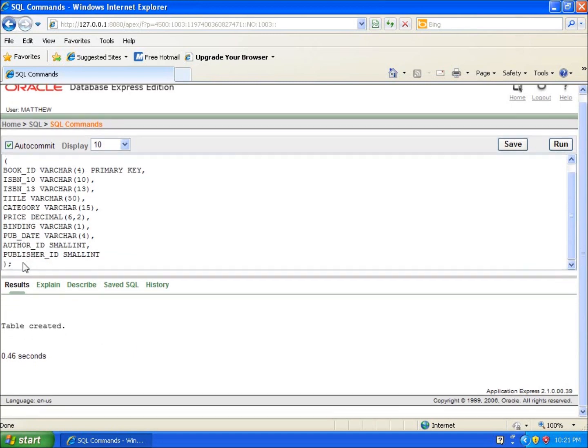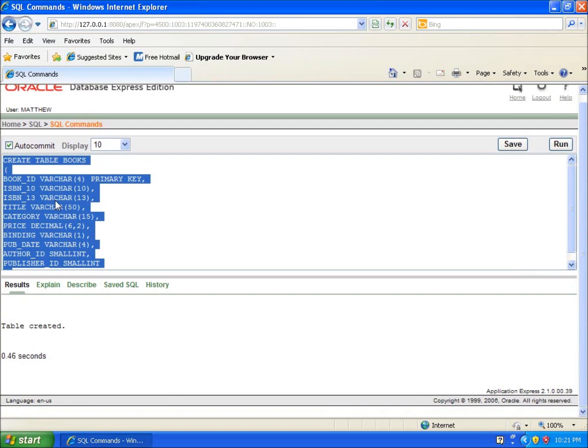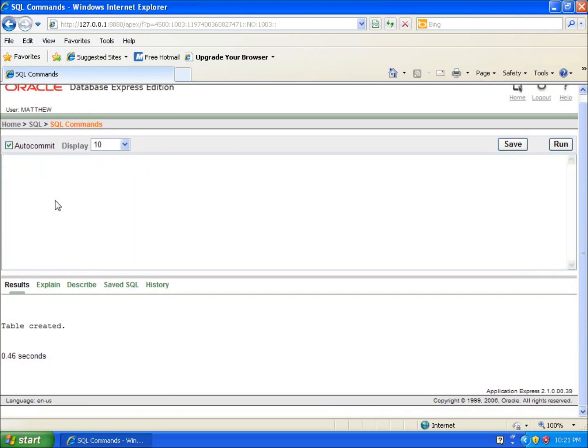So now what I need to do is go ahead and create another table. So I'm going to just delete this information here. I'm going to create another table for my publisher ID and my author ID. And for the sake of time, I'm going to paste the code in there for the publisher table. And you can see here I said create table publisher. I started with a parenthesis again.